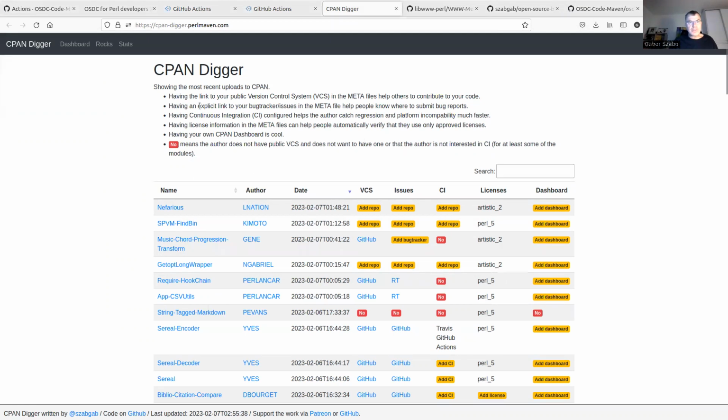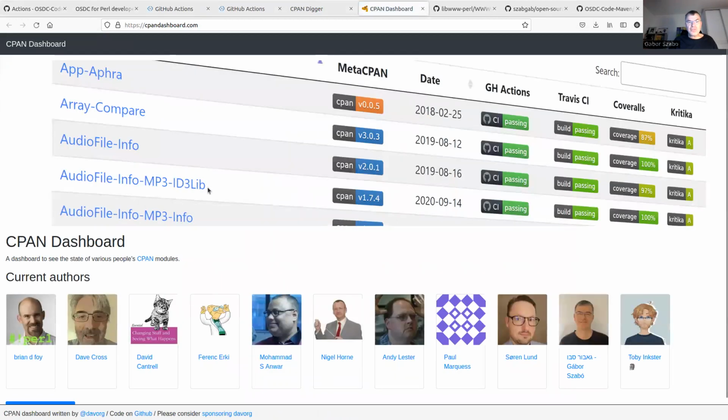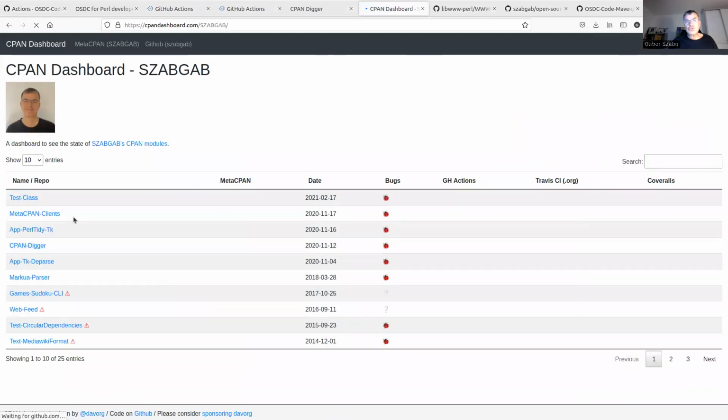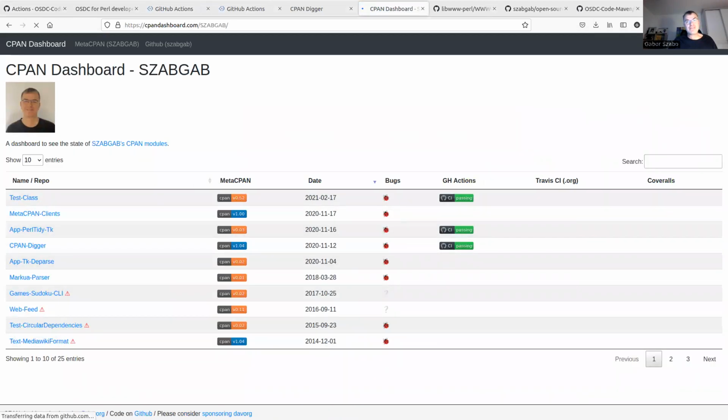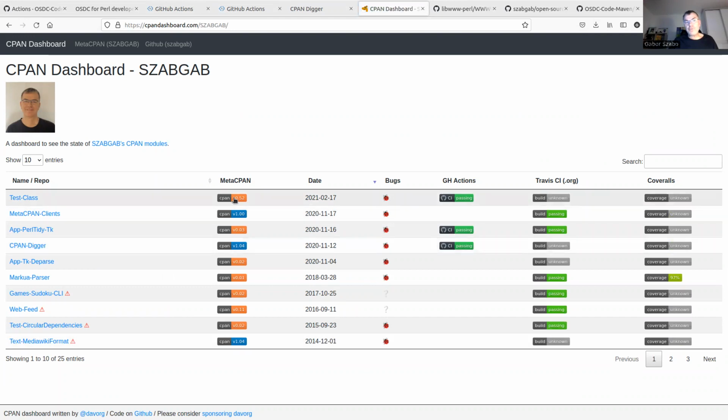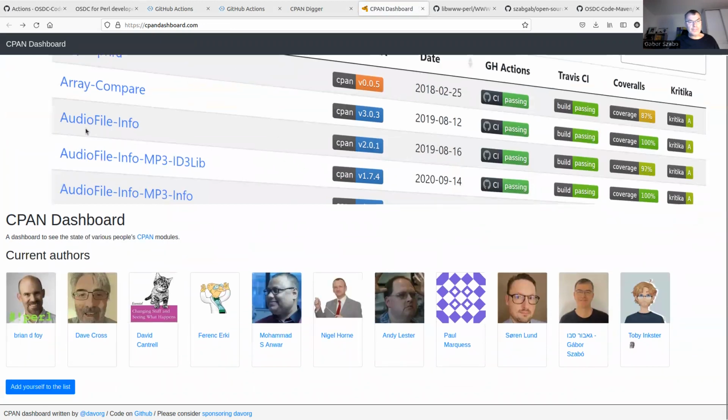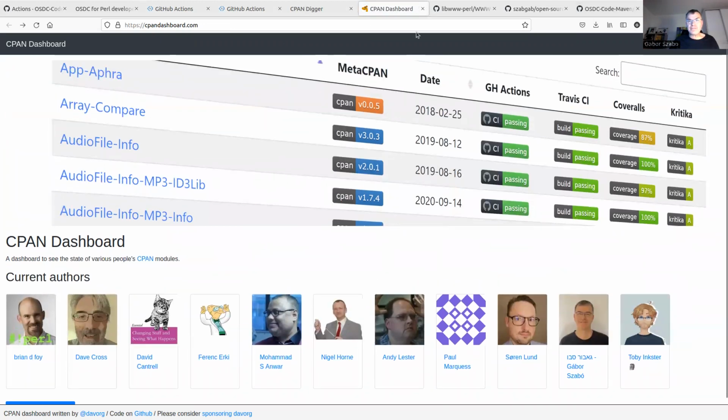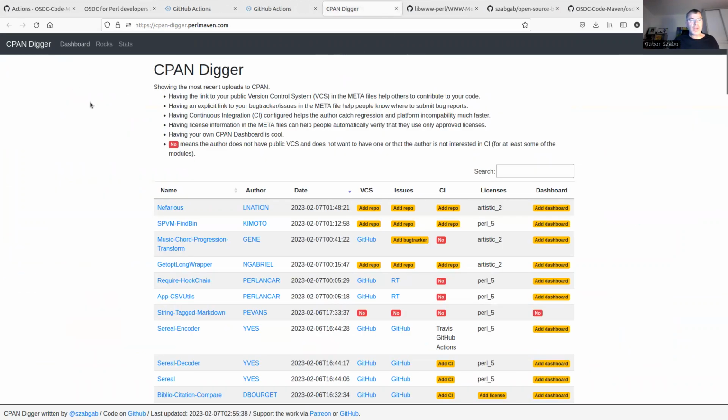There's also the CPAN Dashboard, which is created by Dave Cross. That also works in a similar way. Basically you add your MetaCPAN account to it, and it will start showing various information about your projects. It's very nice, and unfortunately very few people actually use this. But this is another project that does this. It's a very nice project. Okay, back to this one.